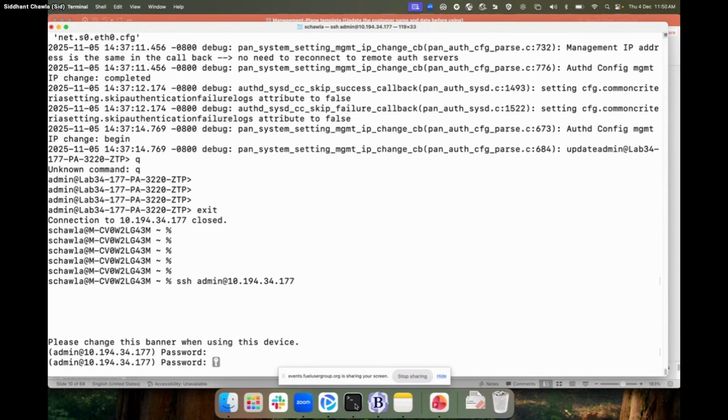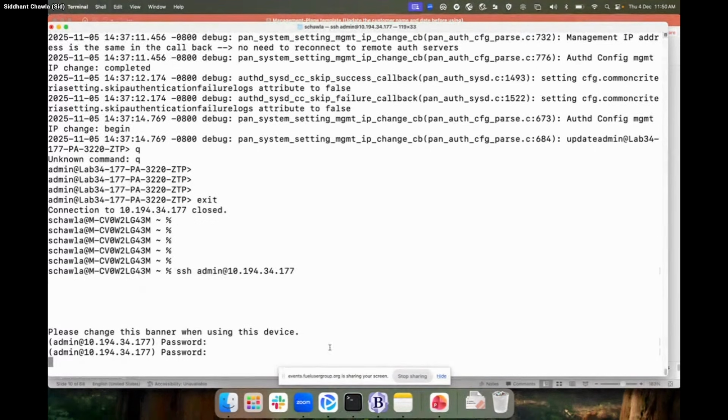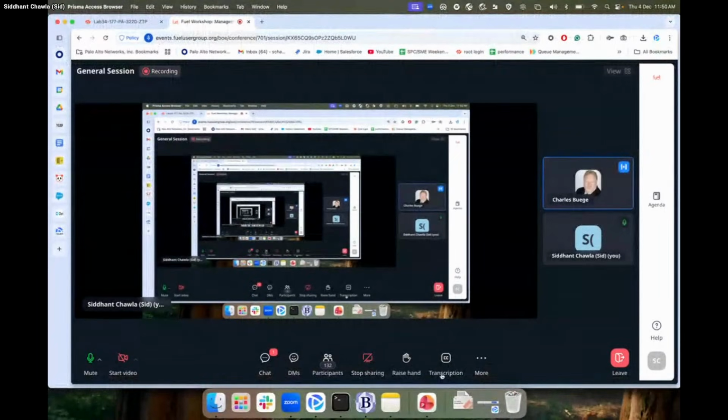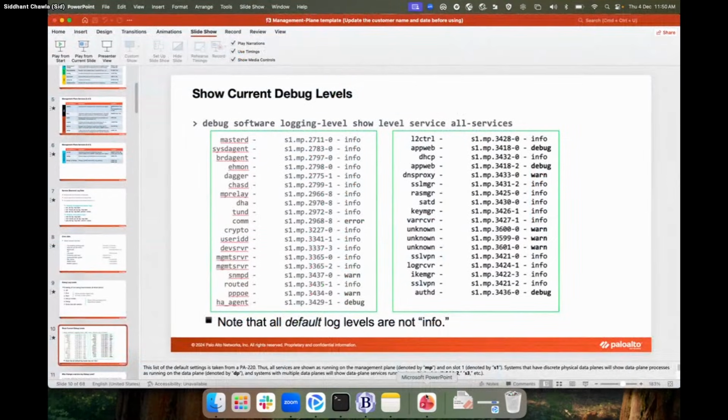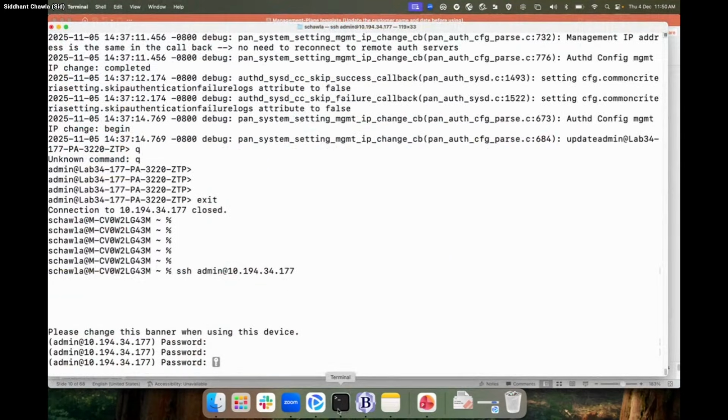If you want to, at the bottom of the screen there, you've got that pop up. You can hit that button that says hide and get rid of that little box at the bottom there. There you go. All right.